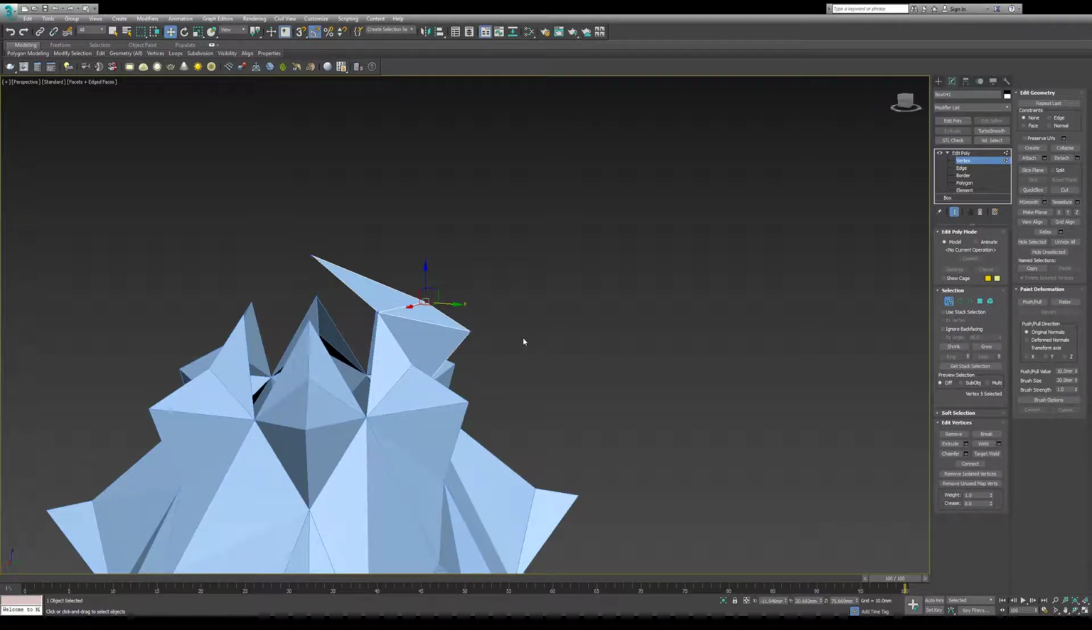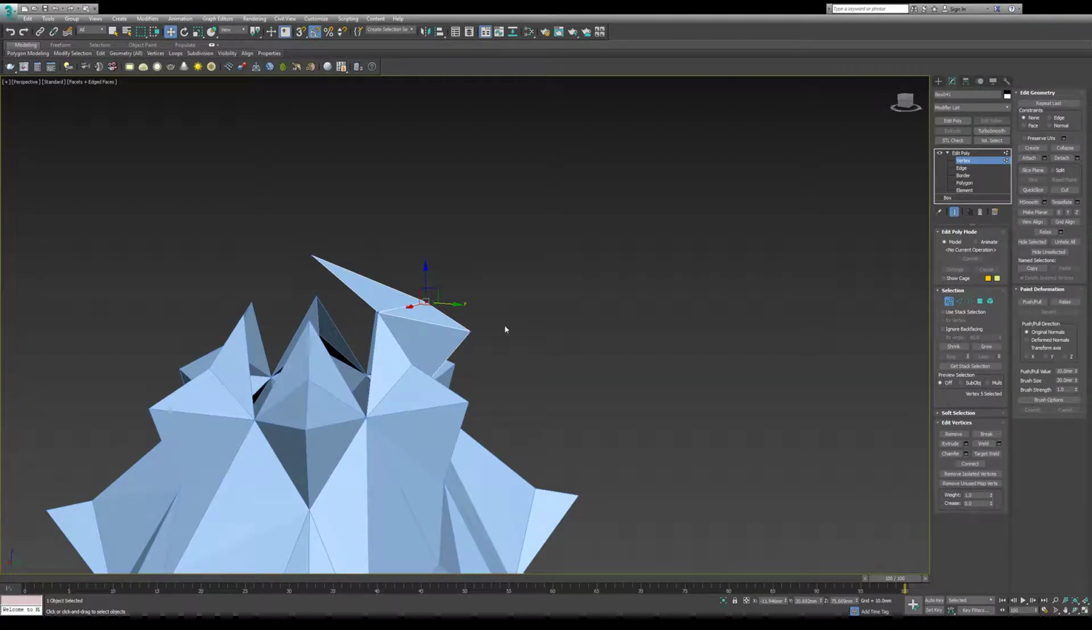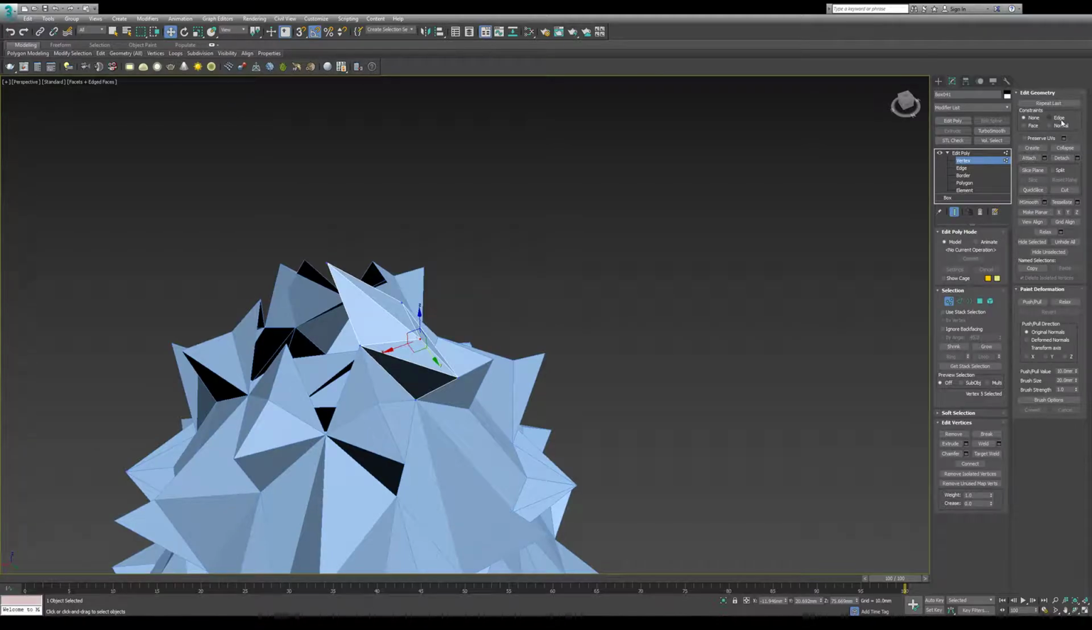It might help out a little bit to make this thing a little bit more presentable if we push this down a little bit. So let's go to constraint edge.